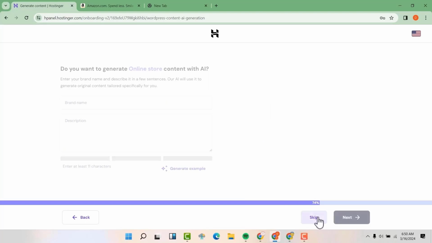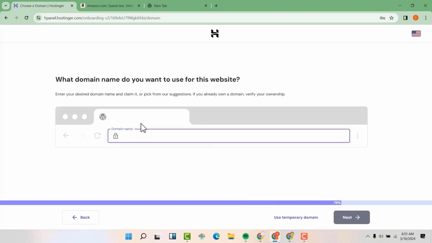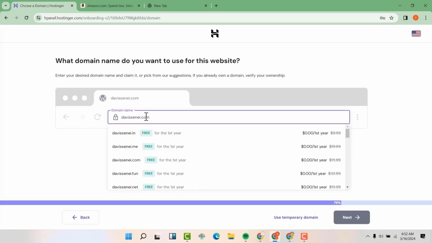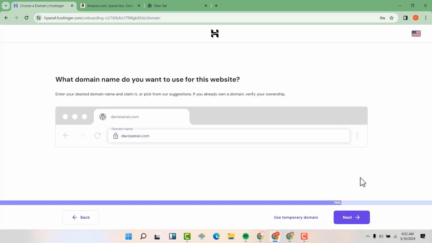So let us skip this, and now here we can fill the name or the domain name that we want. So you can think of a domain name that we'll be using for your particular website. Now you can put it here. So mine will be, let me use my personal name. So you can choose the extension. For me, I want a .com. You can choose a .online, .net, things like that. For me, I want to have a .com, and you can see it's free. So I'm going to select it. Then I'm going to click on next.